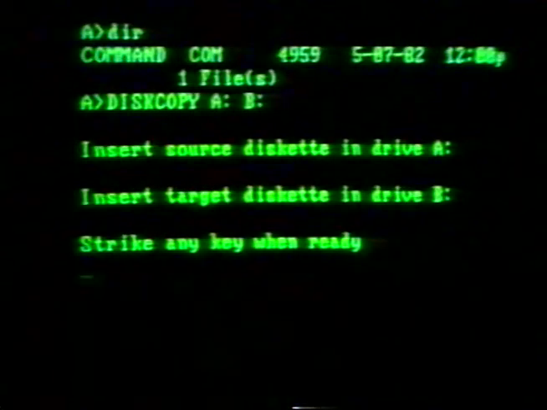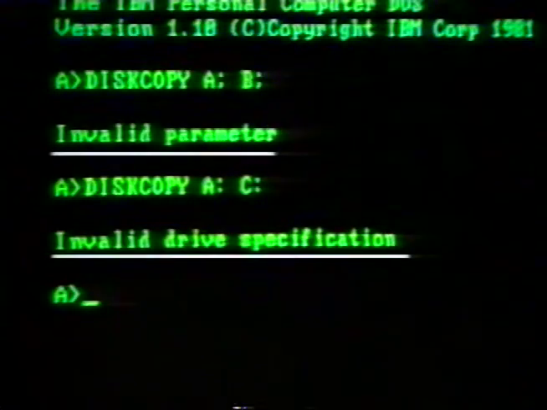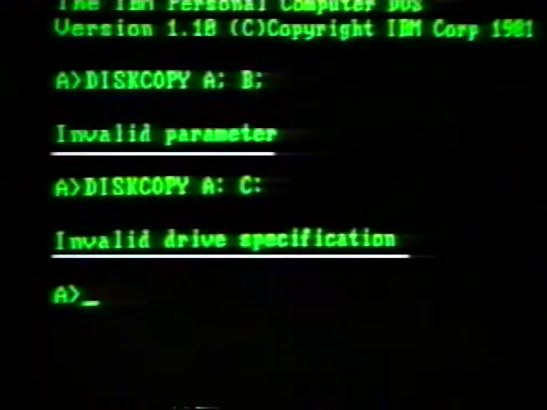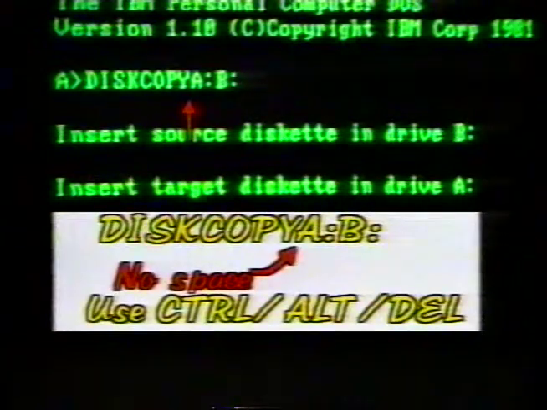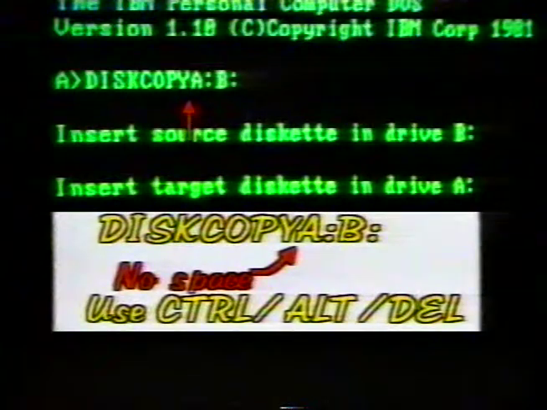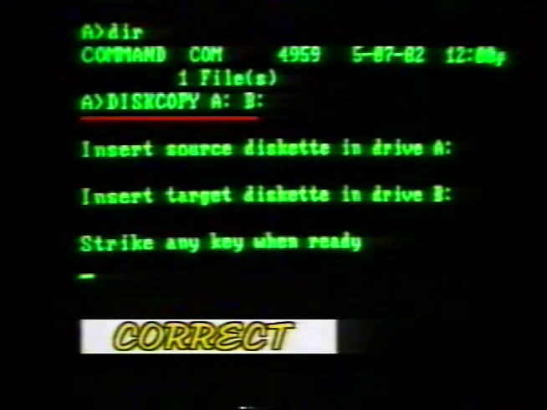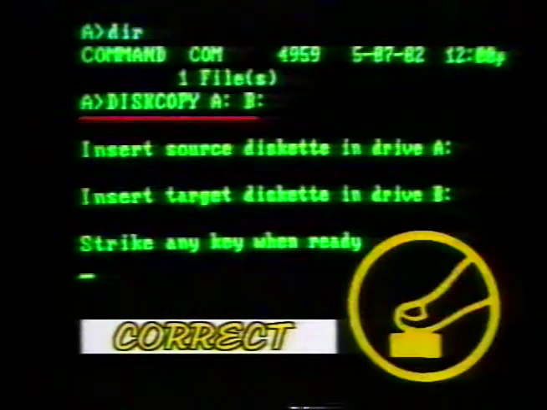If your screen doesn't look like this one, you probably have one of these error messages. To correct any error message, simply retype the command correctly. If all else fails, you can do a Control-Alternate-Delete command and start over. Check your correct command against this one before you press enter.